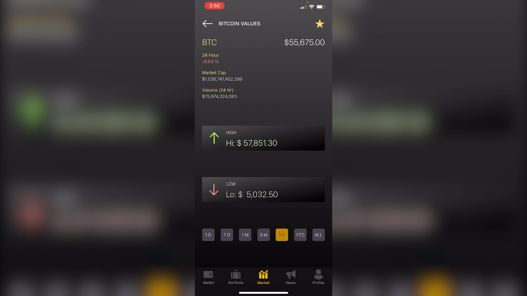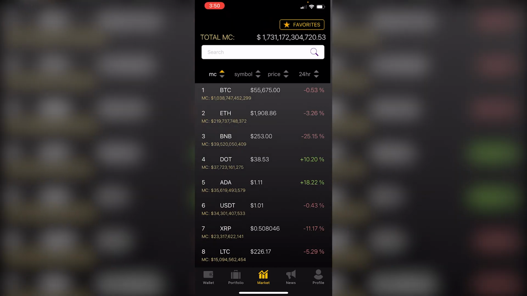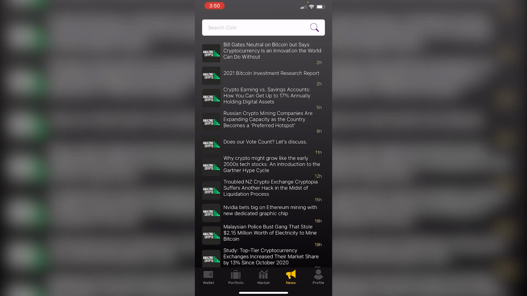So congratulations for anybody that bought at the 5,000 mark or below. As you can see, we've had a high of 57,851. Currently today on the 20th of February, I'm losing track of months here. All right. So anyways, you can do that with all these different cryptocurrencies. You can be able to tell where they're at price-wise, what their highs and lows were, all that kind of stuff, okay? Next, you have news.